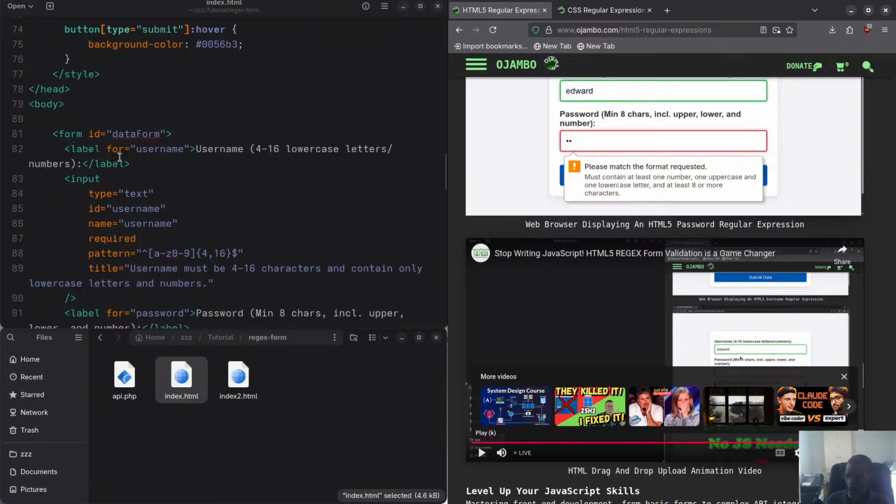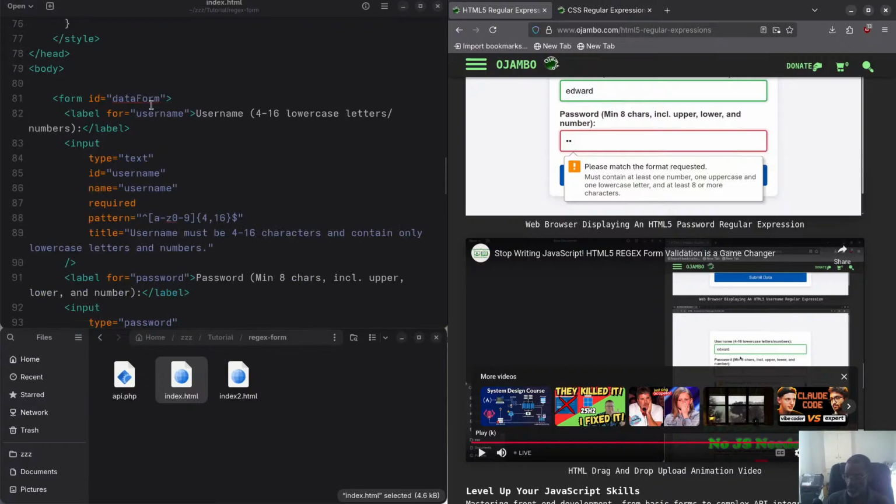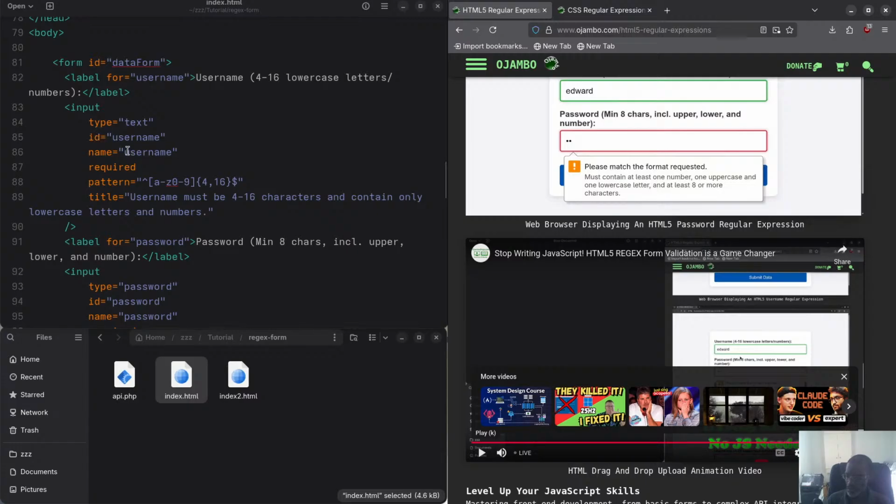See, the form is here. You see there's a label for username, of course, and the input. The type is text, and you see the pattern here. It's the caret, and then we have the square brackets, and it says a to z lowercase, 0 to 9. So that's the only thing it's going to allow. And then curly brackets after that. You see it says 4,16.